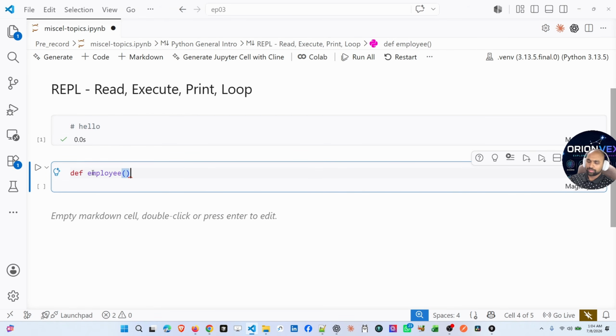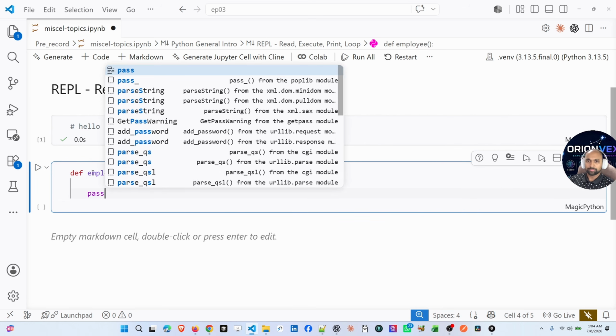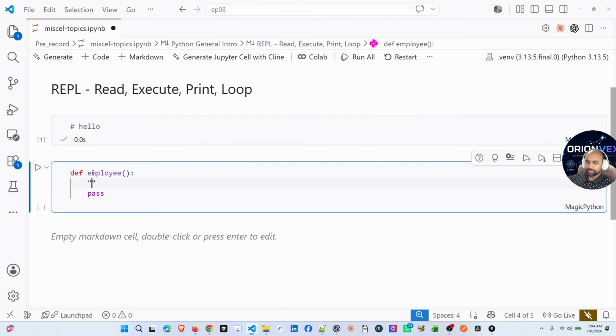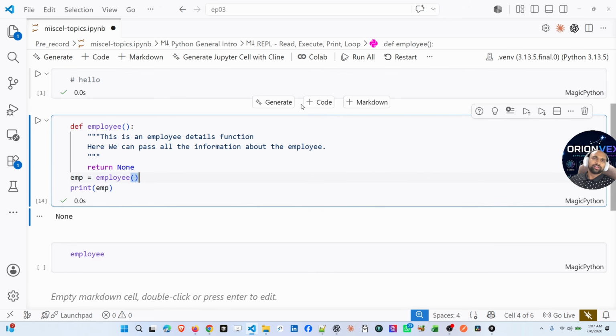Okay, div employee. I'm just going to add something. Pass, let me pass. Okay, here we use something called a docstring. Whatever we give it here will act as useful information regarding this particular function. Let's go ahead and see what is the practical application of this docstring.